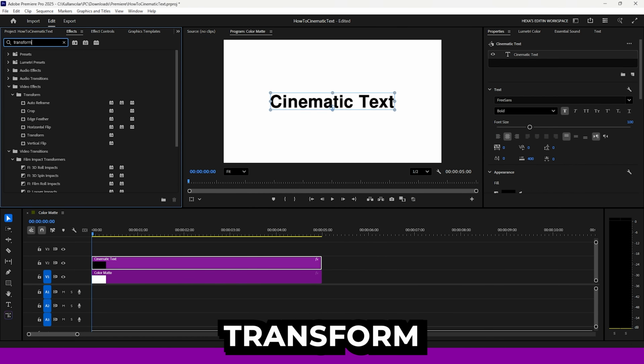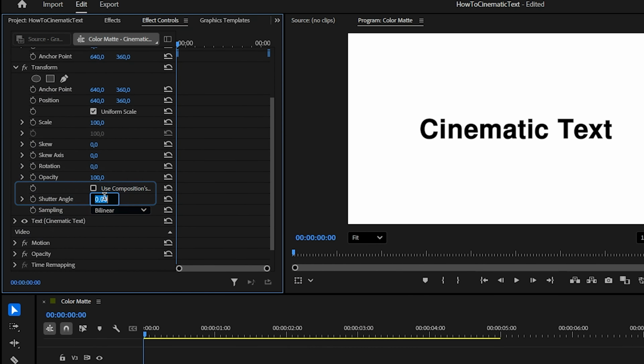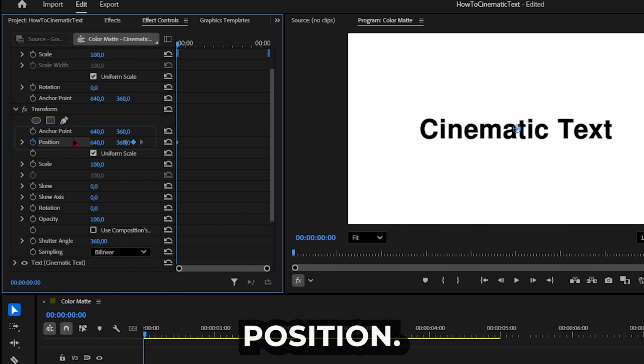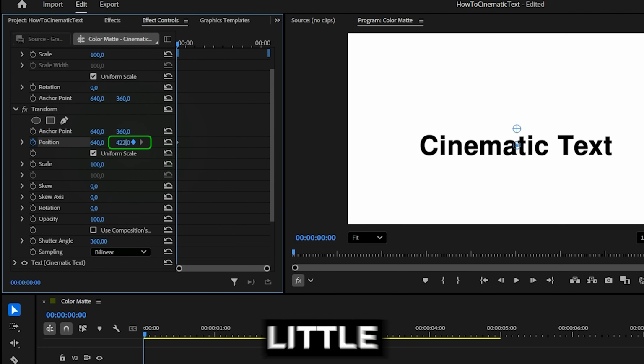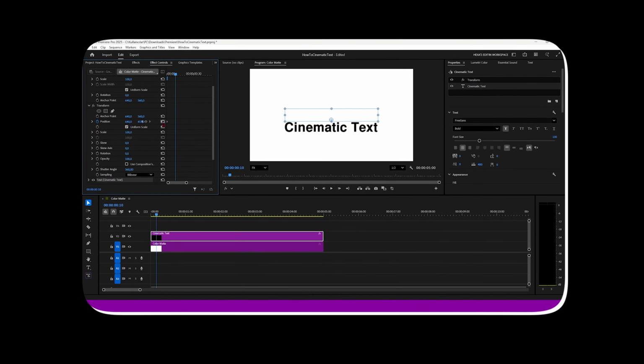Now add transform effect to your text. Now make the shutter angle 360 and add a keyframe on position. In the first frame, slide down the text a little bit. Now go 10 frames forward and click Reset button.